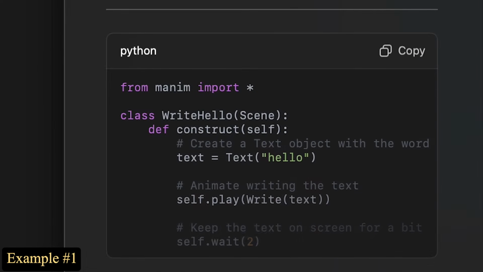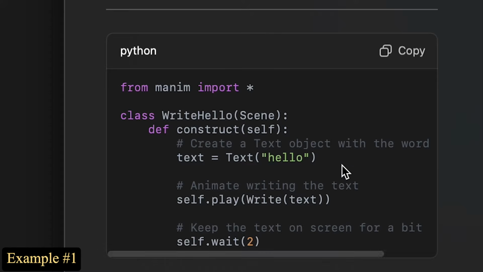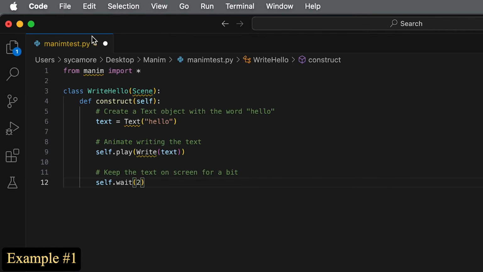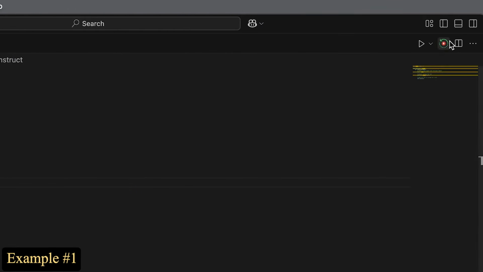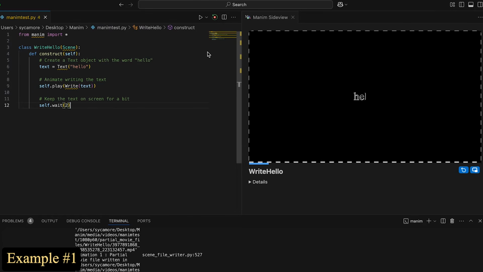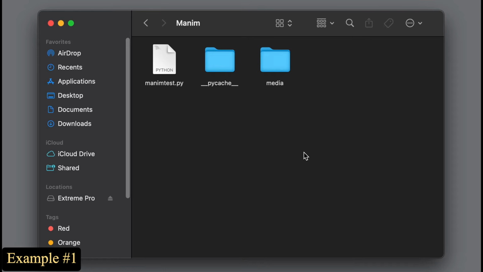Simply copy the Python script that ChatGPT generates and paste it into the Python file that we created in VS Code. Save it right away, and click the Manim Side View Run button. As you can see, we now have a simple Manim animation writing the word hello. One of the coolest things about Manim is that it automatically generates a video file in the folder containing your Python script.